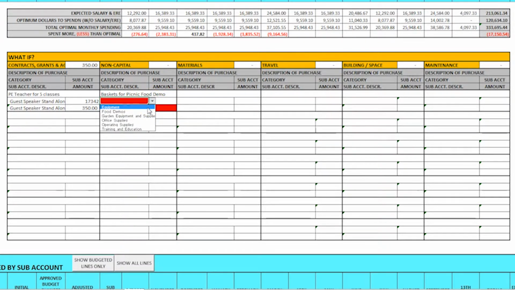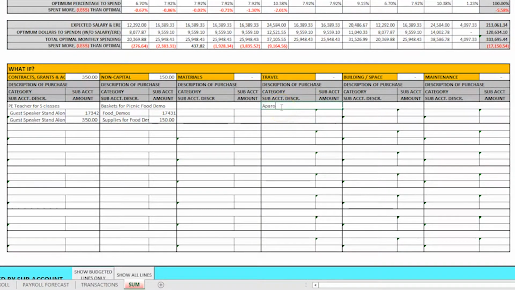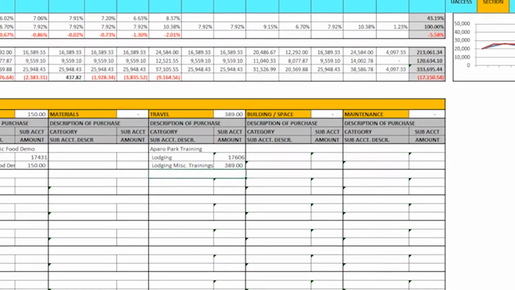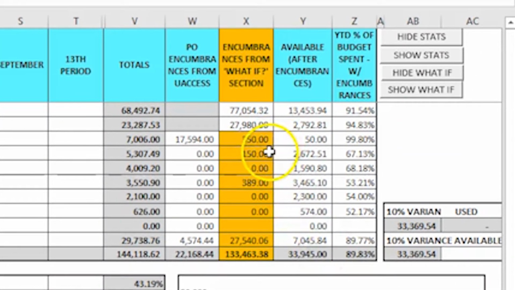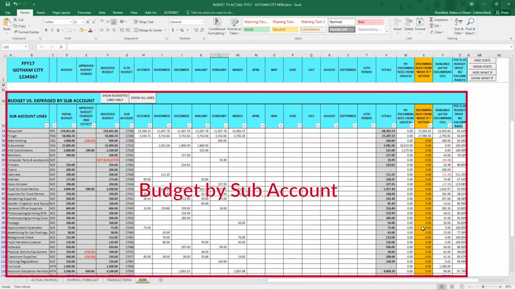You may notice the sub-account description box turn red in some columns and not others. This is because non-capital and travel are the only budgetary categories that have subcategories in sub-accounts. For those 2 categories, you will need to select an option from this drop-down list. For all others, you will not need to, as it will auto-populate. Any entries in this section will appear in its category in the actual spending section in column X as an encumbrance.